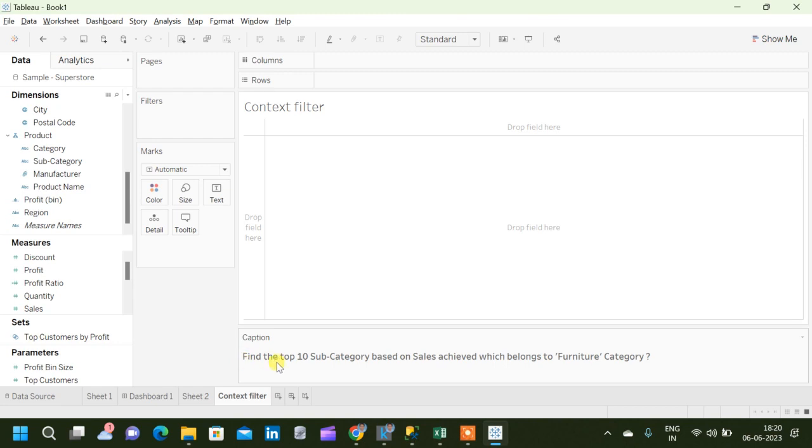That is, find the top 10 subcategories based on sales achieved which belong to the furniture category. So we have to find the top 10 subcategories based on sales, and all the subcategories should belong to the furniture category. That is, each of the top 10 should be belonging to the furniture category.